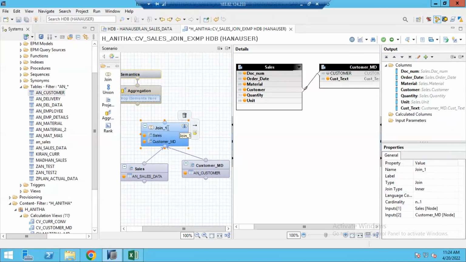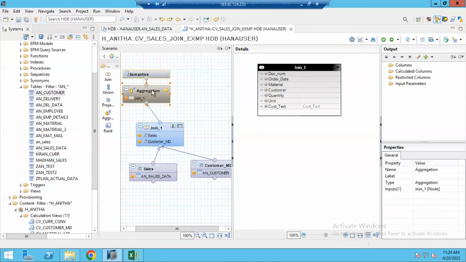So I am done with my join node. Now I'm not going to do any join with the material master data. I will do it in the second phase. So I'm connecting my join node to the aggregation node. Now my aggregation node contains these fields.